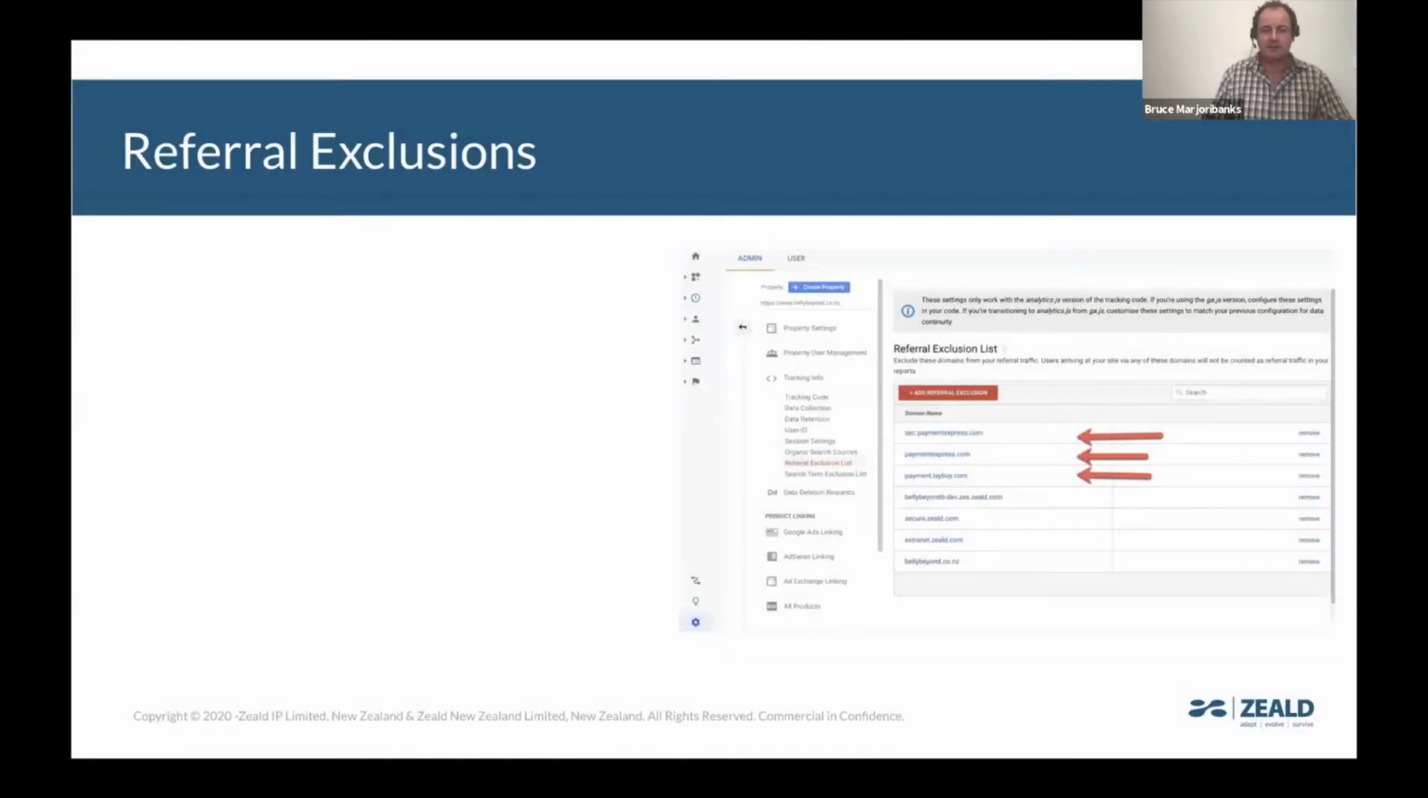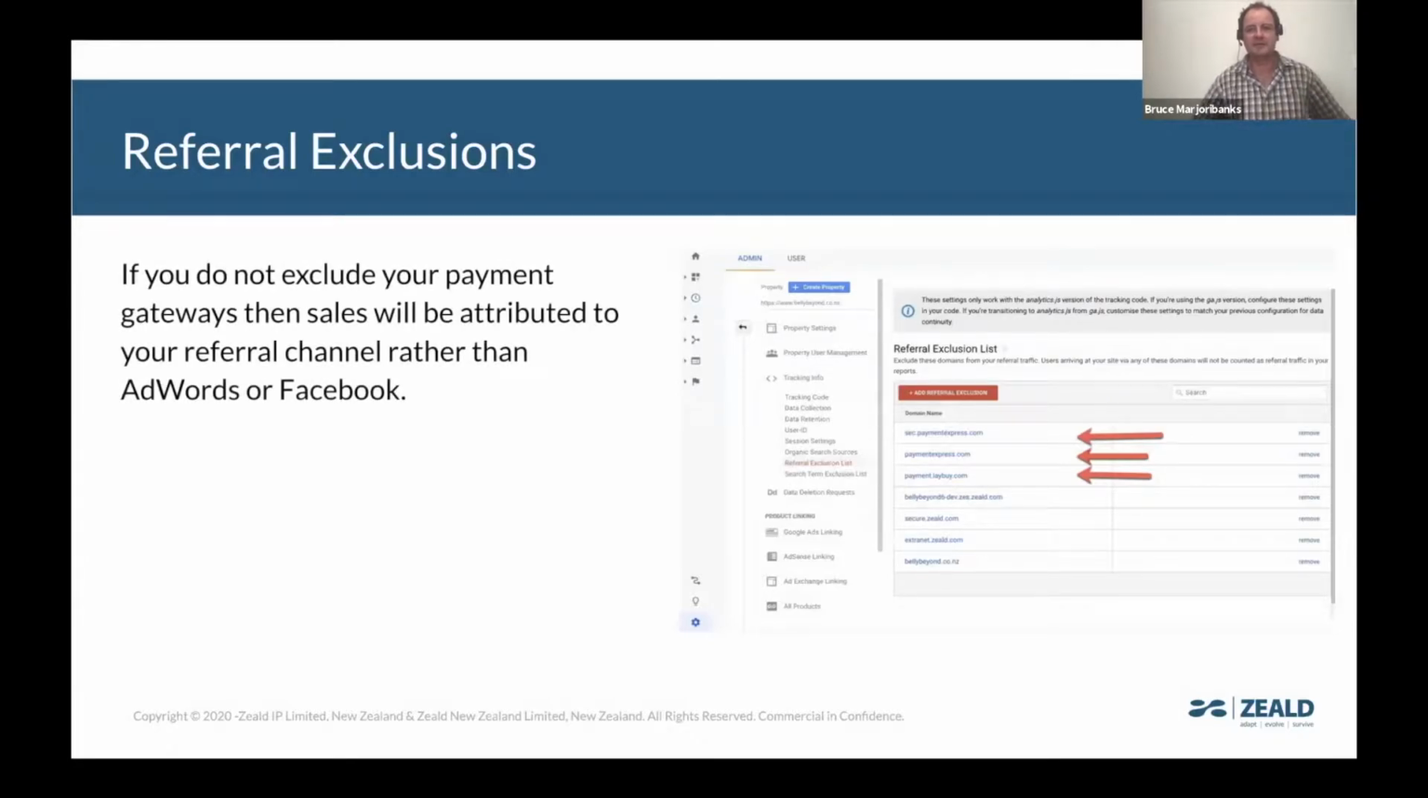Another one is referral exclusions. This can be a bit of a problem if it's not detected early, because it normally refers to payment gateways. So for instance, down here, I can see on this particular site that there's Payment Express, there's Lay-by. If we didn't have those in there, when the traffic came in from AdWords, it would come to the site and be detected as paid traffic. And then after an order was made, it would strip that tagging, and it would then place it as referral traffic.